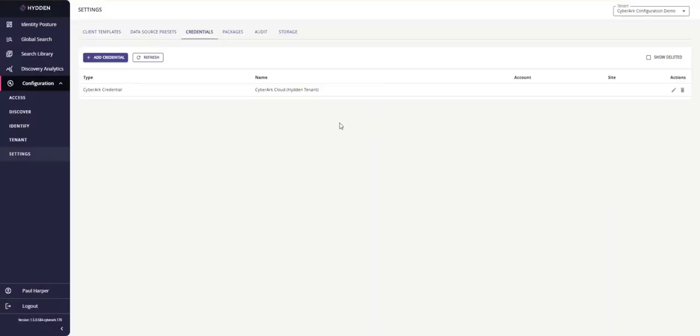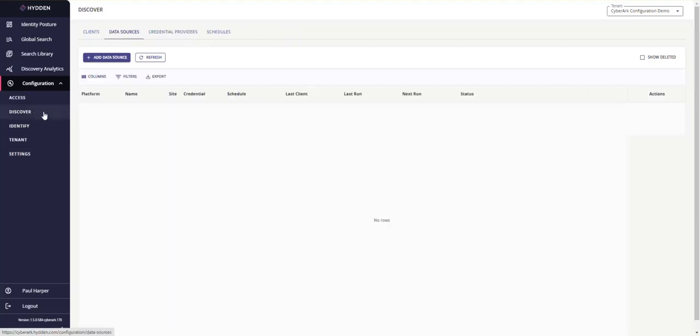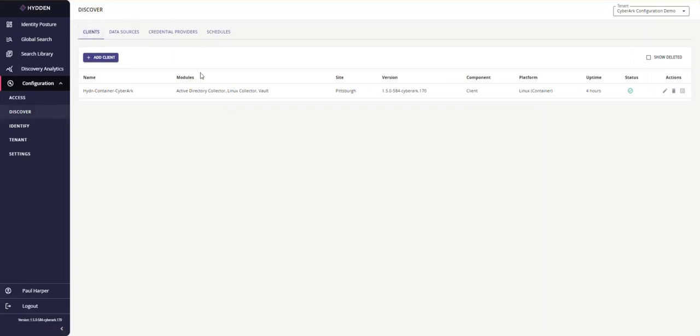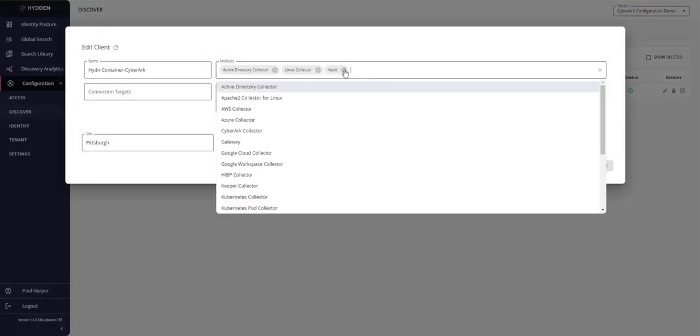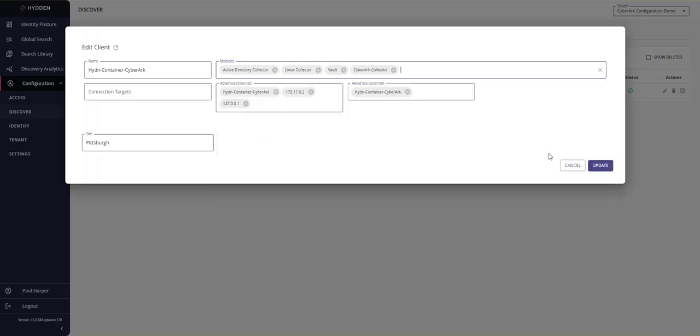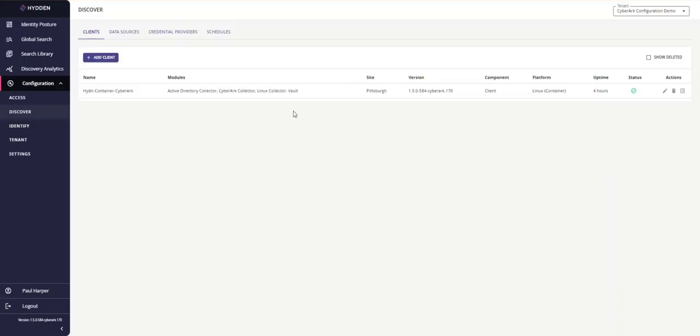After setting up the credentials to connect to the CyberArk platform, the next thing we're going to do is go to the Discover section of the configuration menu. If you've already got a client deployed, you need to make sure that you've got a CyberArk collector installed. If you don't, it's a module that shows up in the available modules for all clients. So I'm just going to pick my CyberArk collector and say update. The CyberArk collector is now deployed to that client.